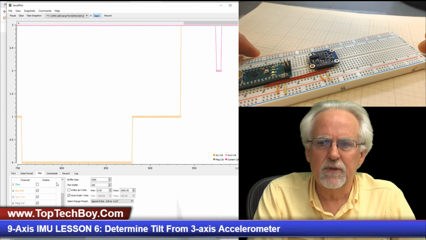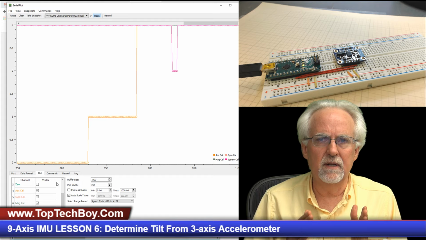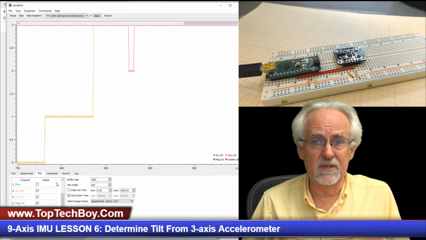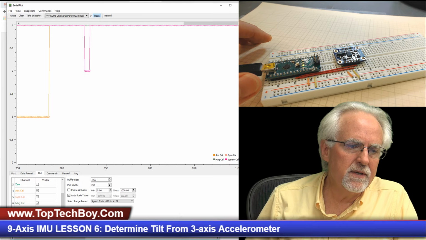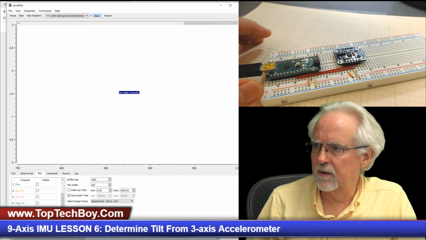So now if I just let it sit still here, what you can see is I've got accelerometer, magnetometer, and gyroscope calibrated at 3. And because of that, the system is up at 3. And so now everything is calibrated. Because of that, I'm going to turn the calibration data off.